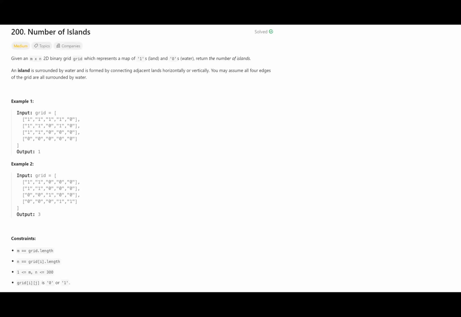So the problem statement says you are given a 2D binary grid of size m into n, that means m rows and n columns, which represents a map of ones, that is land, and zeros, that is water. We have to return the number of islands.